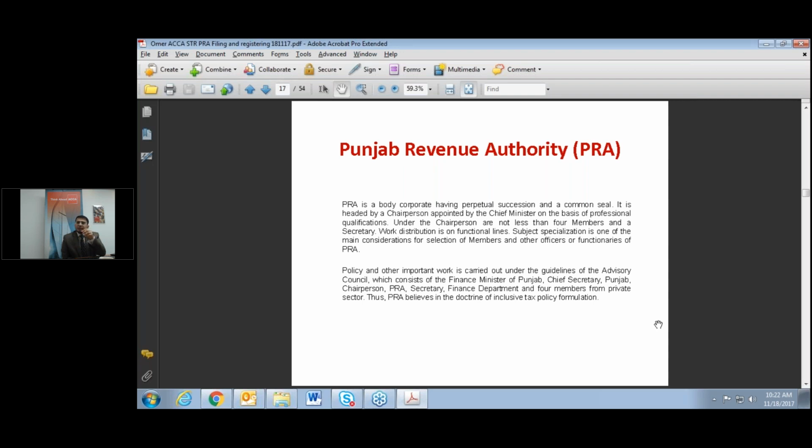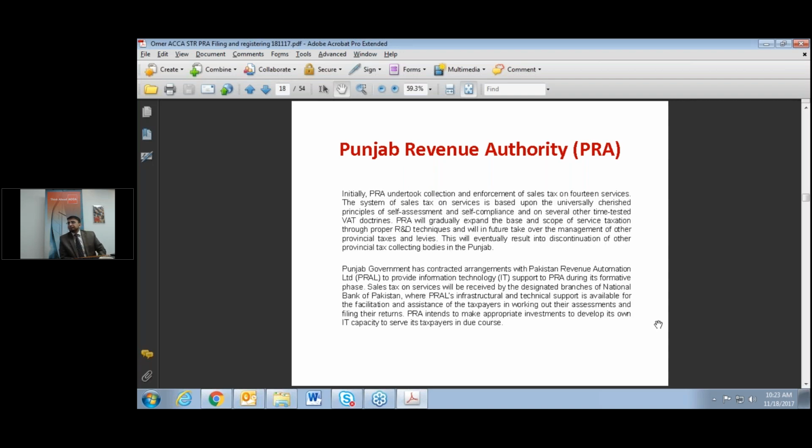Now, this advisory council is composed of the Finance Minister of Punjab, the Chief Secretary Punjab, and the Chairperson PRA also sits on it, as well as the Secretary Finance Department. But one important and interesting thing is that it's supposed to include at least 4 members from the private sector. So the aim is this, that there is actually supposed to be input coming from the end consumer, the people who are paying taxes, the large business owner, different segments in the provinces. So this is a good doctrine by PRA, which believes in inclusive tax policy formation.